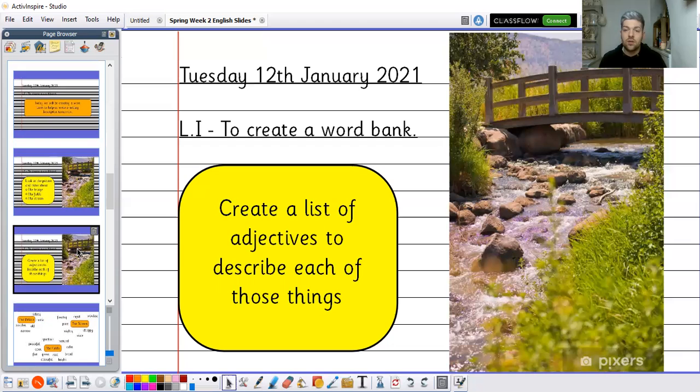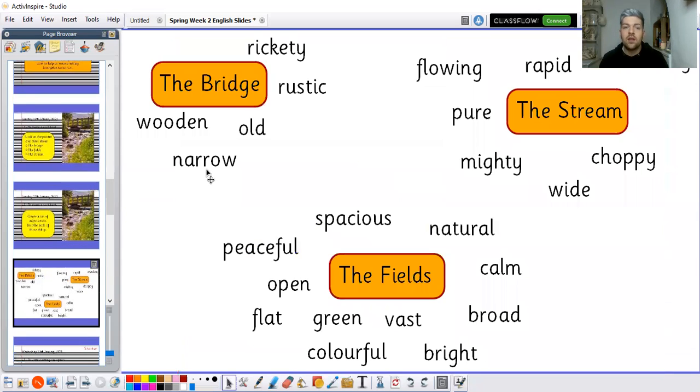Now there's a few ways you can do it. You can just create it as a list. So you could put the bridge as your title, and then you could just create a list underneath of the adjectives you're going to use. Or you could do it as a bit of a spider diagram like this. And I've just got a few examples for you here. So as you can see, I've put the bridge, the stream, and the fields. And then all around them, I've just put some example words. And you are more than welcome to magpie any of these words that I could think of, but I'm sure there are lots more that you can think of today.